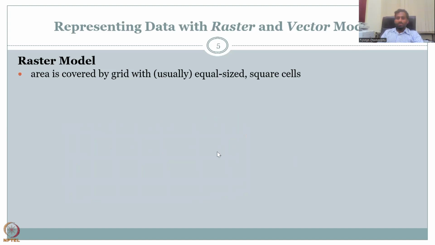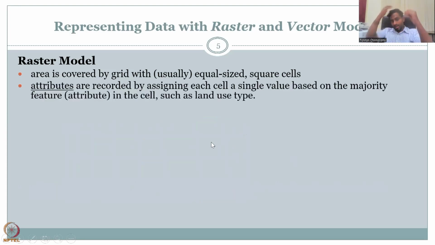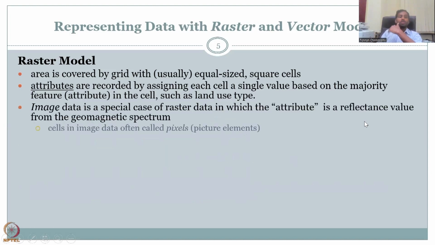And so what happens is you have equal size cells. Attributes are recorded at each single cell where the value is going to be placed. And you will have a majority of the features in the cell. For example, land use. If in a pixel, you have 70% as forest, 30% as urban, the pixel will be colored green, which represents forest. Yes, 30% is urban, but because the pixel can take only one color, one value, it will take the majority color.